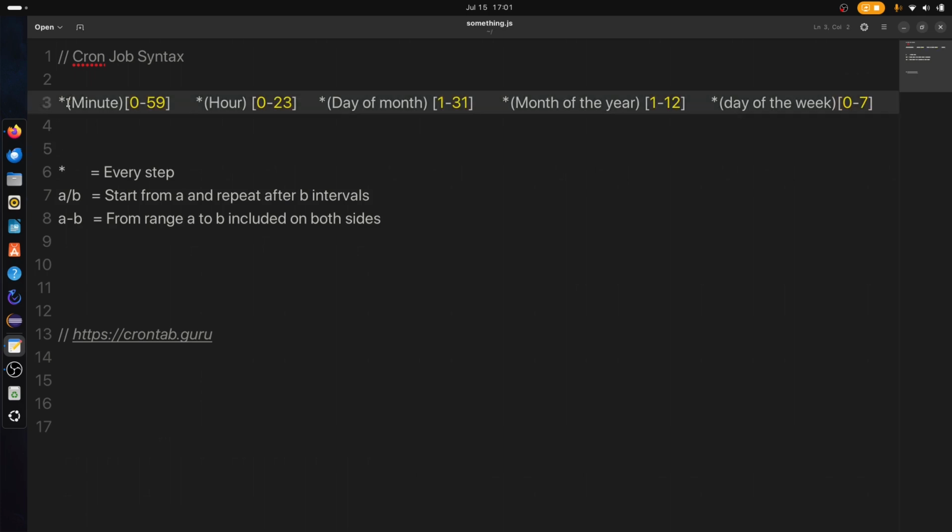The first element in this syntax is minutes. The supported values are 0 to 59, and for the hour it is 0 to 23, the day of the month is 1 to 31, the month of the year is 1 to 12, and the day of the week is 0 to 7. You might think there are 7 days in a week, but 0 to 7 means it is probably 8, right? So make a logic that 0 to 6 is the complete week, and the 7th is also a part of the week. You can consider it as Sunday. So 0 and 7 both are Sundays.